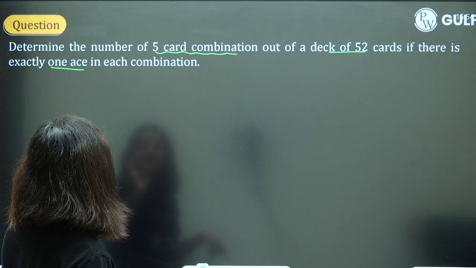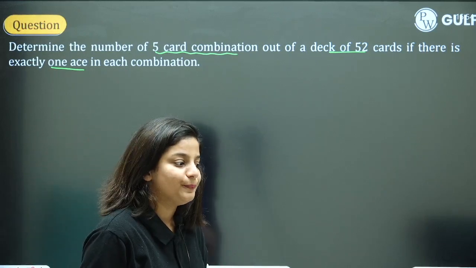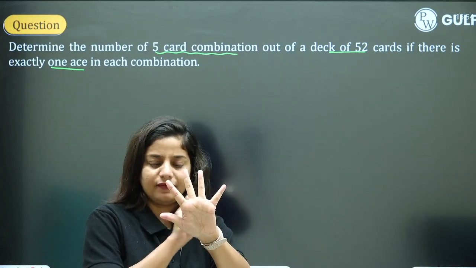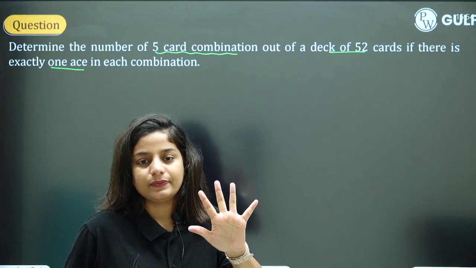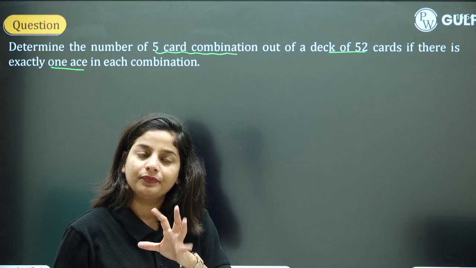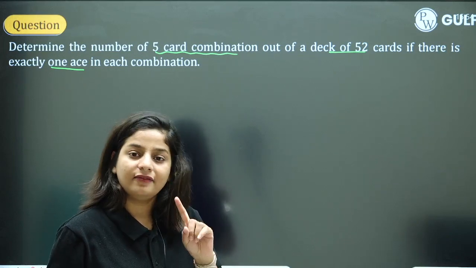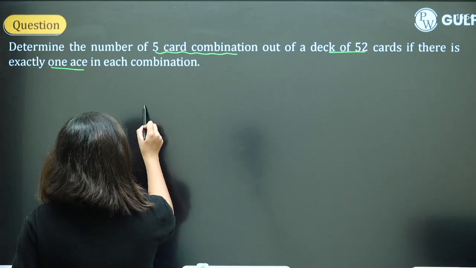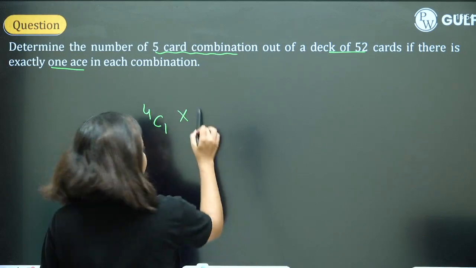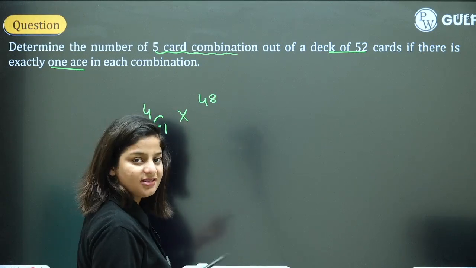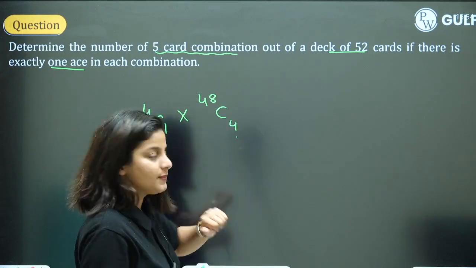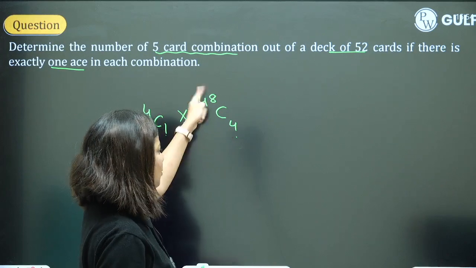If there is exactly one ace in each combination, that means you're choosing 5 cards out of 52. One of them is going to be an ace. One card is definitely an ace. So total how many ace cards do you have in 52? In 52 we have 4 ace cards. From 4 ace cards we will select one ace card, and from the remaining 48 non-ace cards, we will select the remaining 4 cards. So total 1 and 4, 5 cards: 1 ace card and 4 remaining cards.